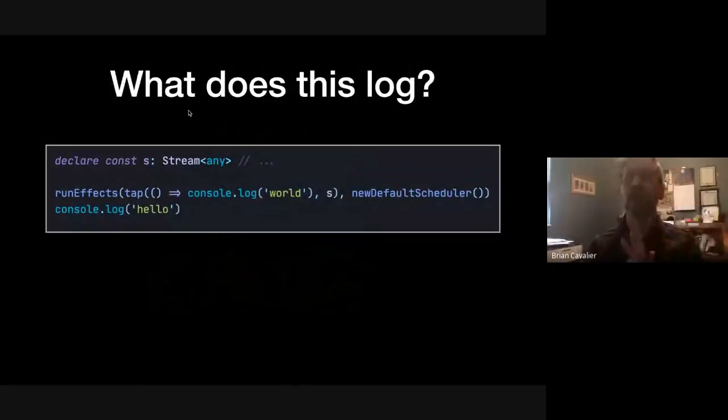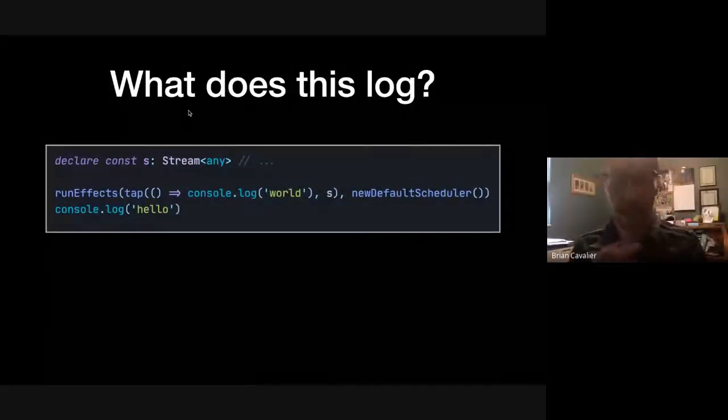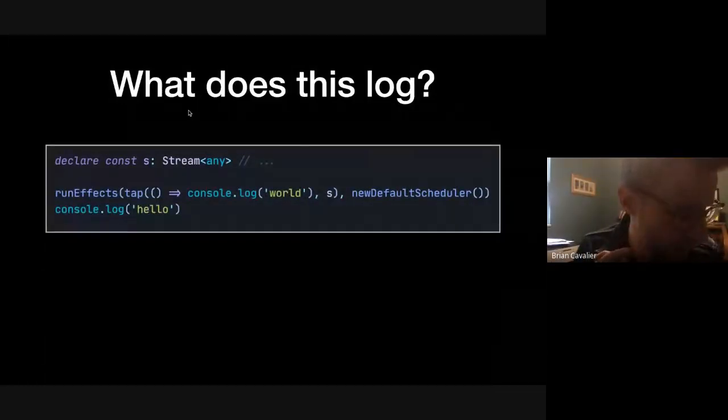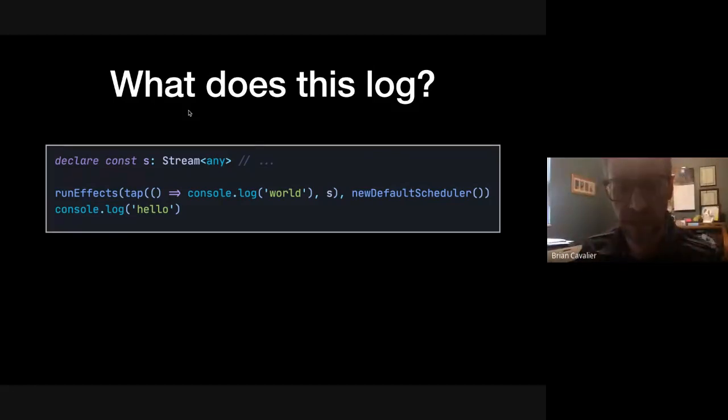So when you think about events in the Most.js world, they're very similar to promises, except they have multiple values, right? It's a stream of values rather than a single value like a promise.